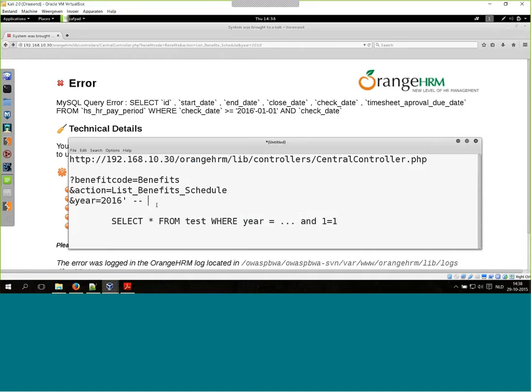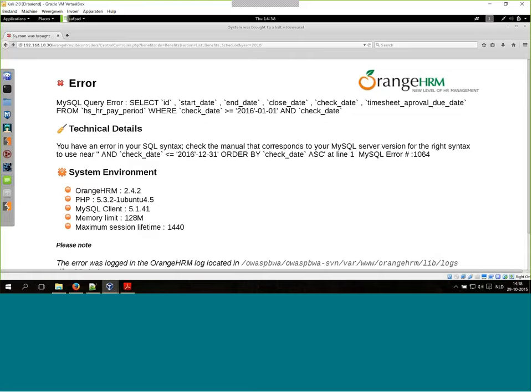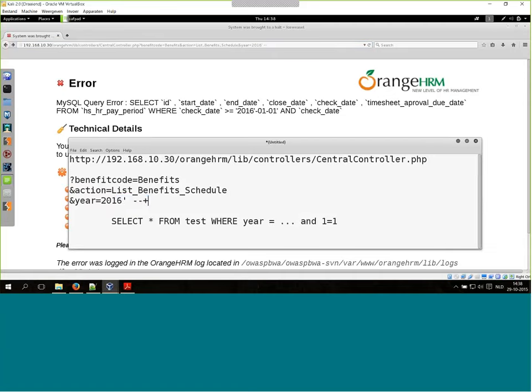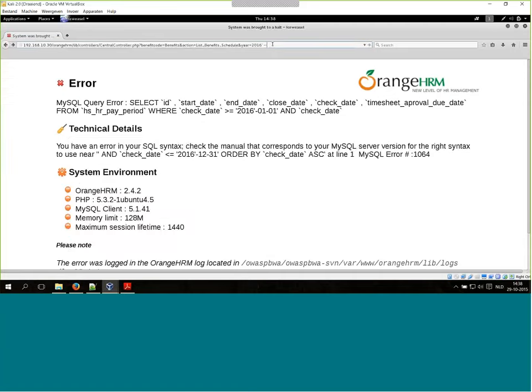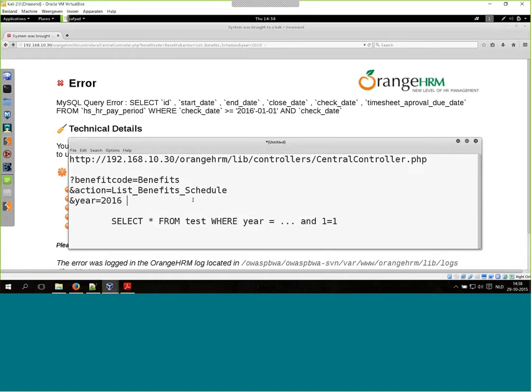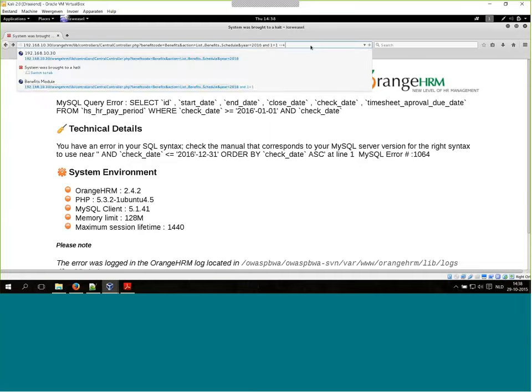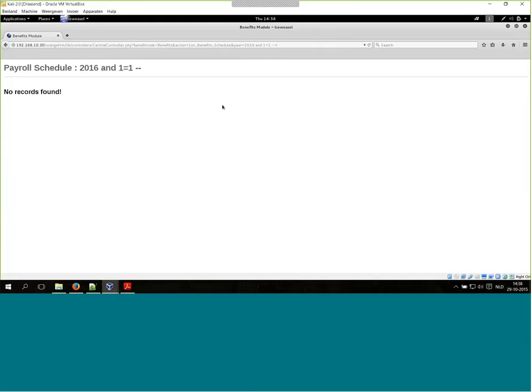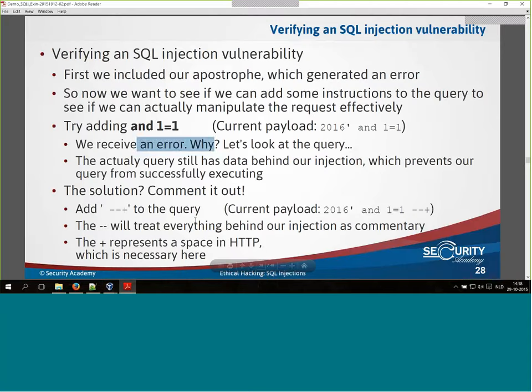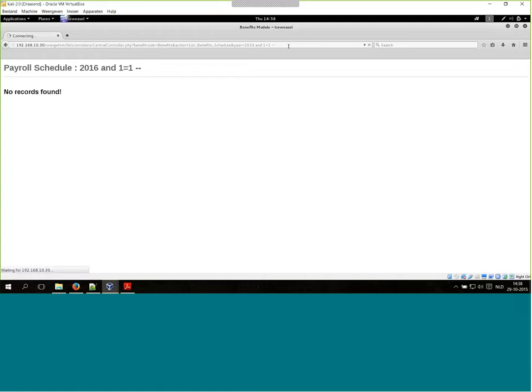In some browsers, a space at the end of the address will get filtered, so you can use a plus sign, which is represented by a space. So this is what our payload will look like: 2016 and 1 equals 1, minus, minus, plus. I copy it and I paste it in my address bar. And we still see no results. Interesting. Let's see what's wrong here. No records found. Something is wrong.